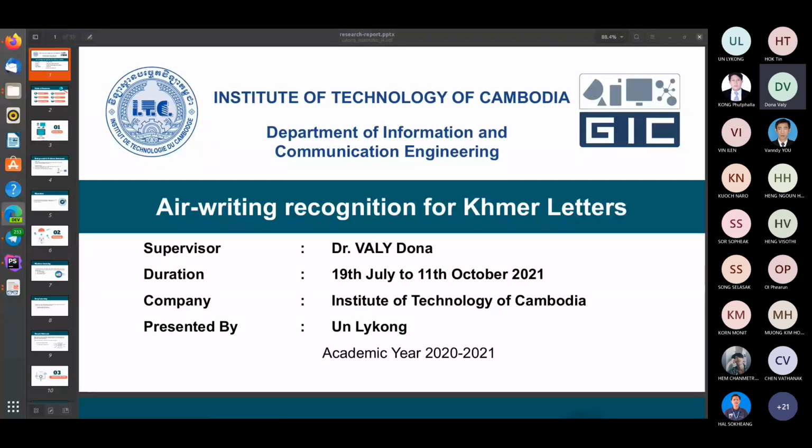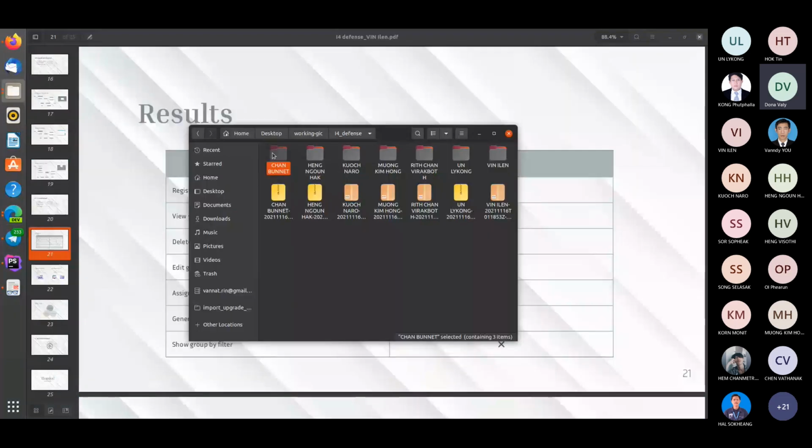Okay. So let's move on to the next presentation, the last presentation of today's session. It will be presented by Mr. Kim Hong.